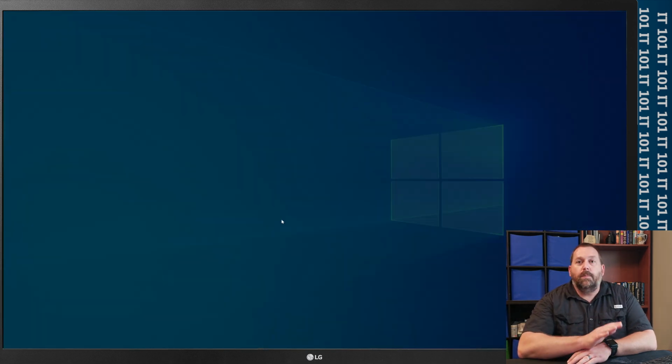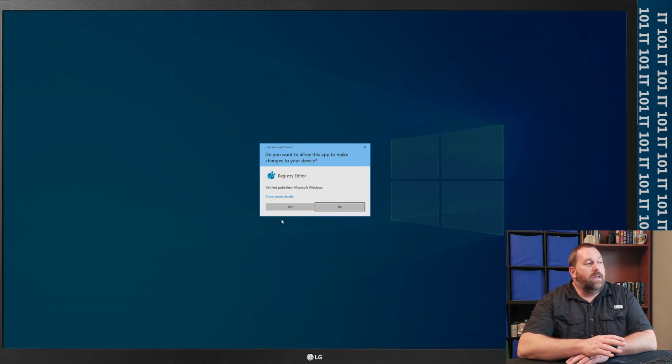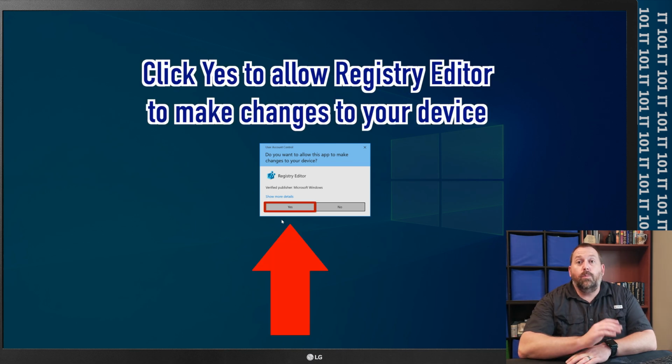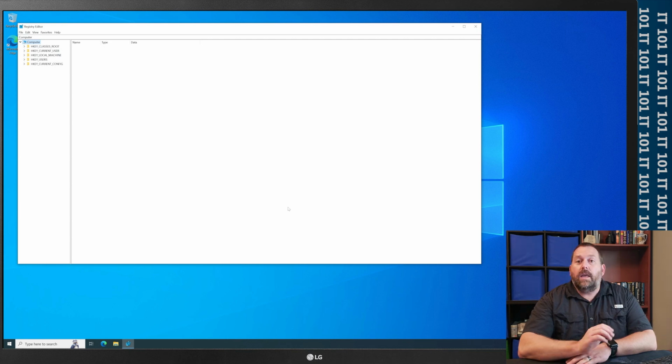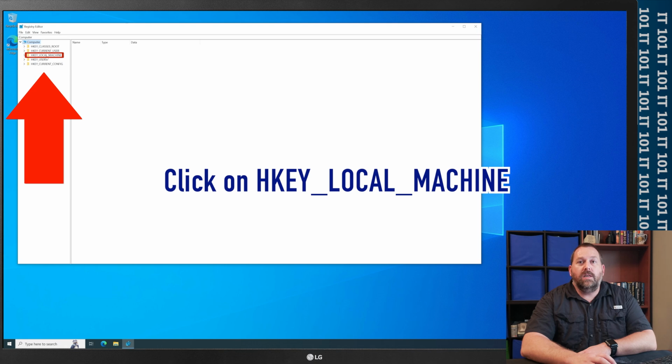And then in just a moment, it'll give you a message and it'll say, do you want to allow this app to make changes to your device? So we do want to allow that. So we're going to click on Yes. Now here, what we want to do is go to the HKEY_LOCAL_MACHINE.